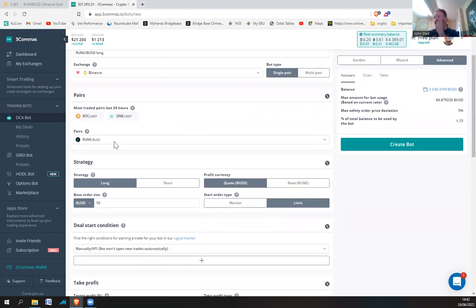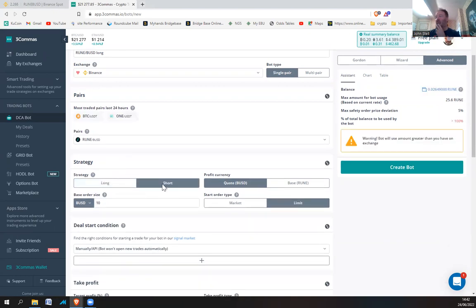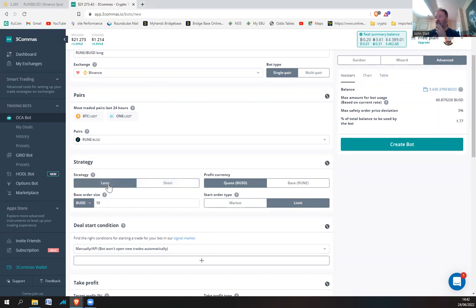Okay, so this is the important bit. So strategy, long or short. Short would be if you've got a load of RUNE already, and you want to sell it on the way up. We're going to go long. Now profit currency, you either take it in BUSD or you can actually take profits in RUNE if you want to. So I'm going to take the profits in BUSD.